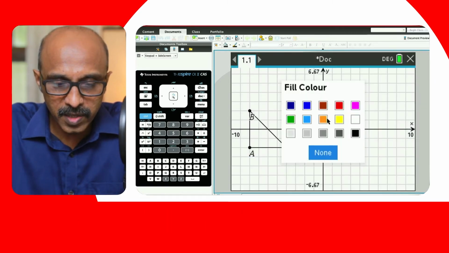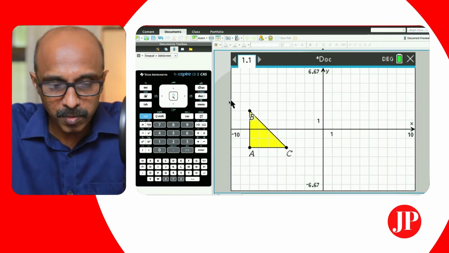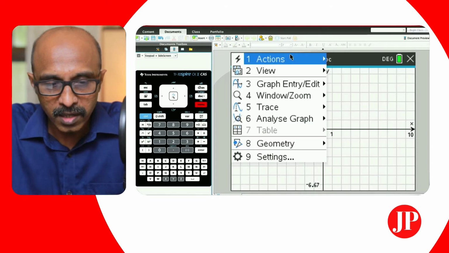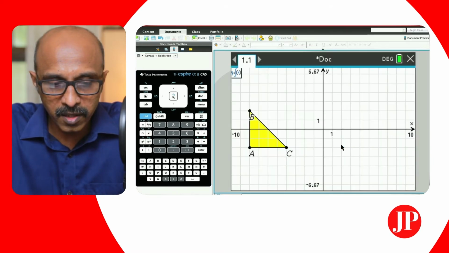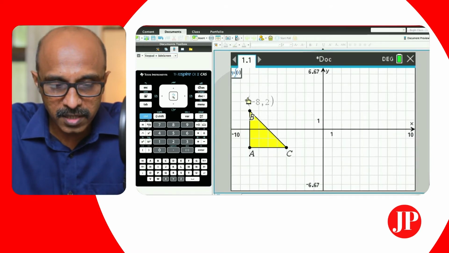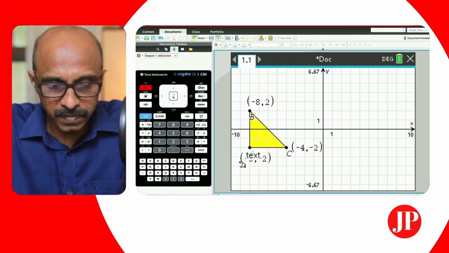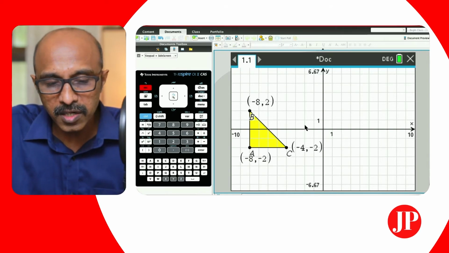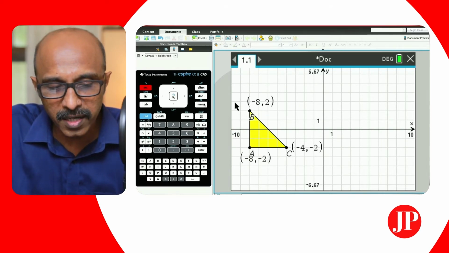So let me fill this with a nice yellow color, and that's my object. And we are going to get the coordinates of the object, the vertices of the object, that is. There we go, and here we go. All right, now what we need is the center and the scale factor. So we've got to be a little careful how we use this.